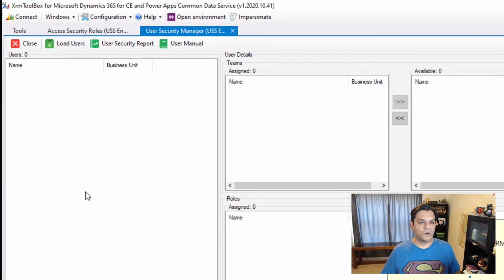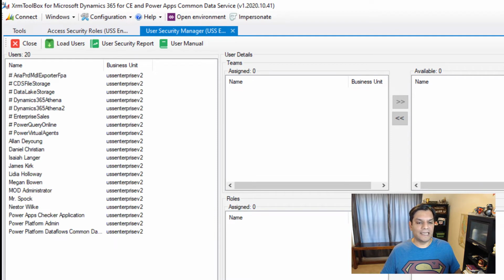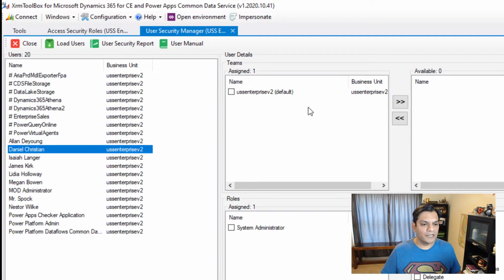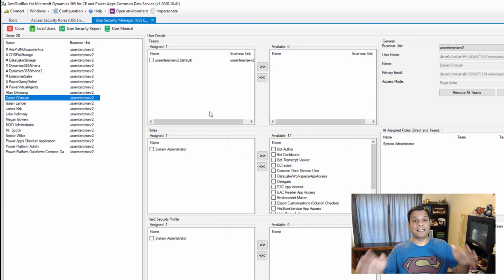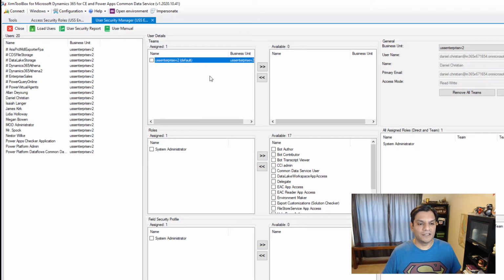So now I'm just going to say load users, and it's going ahead and getting the data from CRM. And now let me go and grab me. If I go and select mine, this is fantastic, because in one shot I can do two things. I can see for that specific user, for that specific environment, I can grab all the information. When I click on it, I can see, yep, Daniel has access to that environment. He is a system administrator, and then it gives me all that other information.